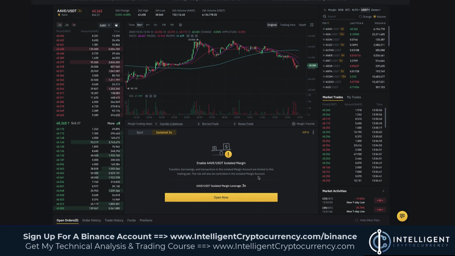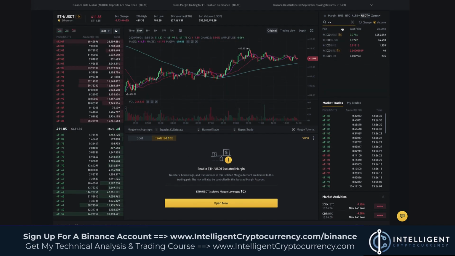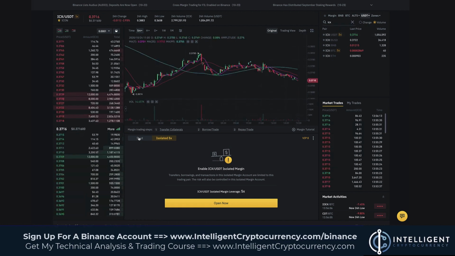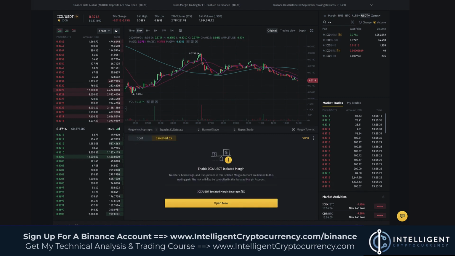So this option is here if you want to take leverage trades on different altcoins. Let's just take, for example, ICX USDT. You can see over here, you can trade ICX spot against, for example, USDT, but you can also trade it with as much as 5x leverage. Again, you'd need to open this position over here on the specific coin, but this allows you to trade individual coins with as much as 5x leverage.